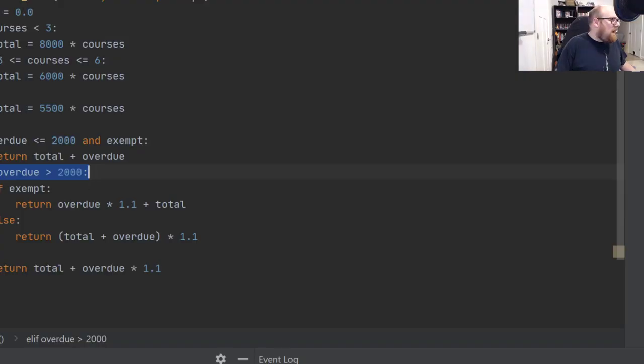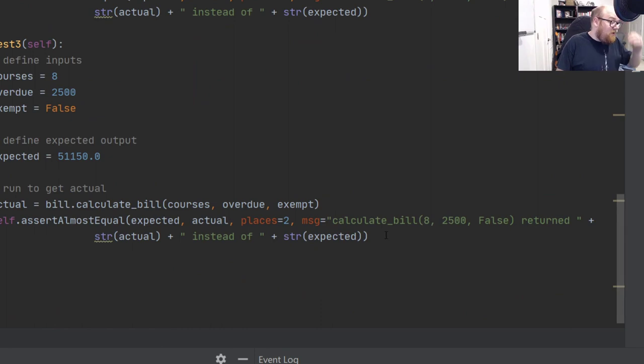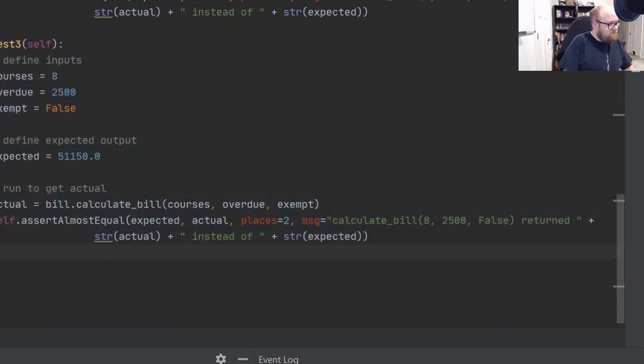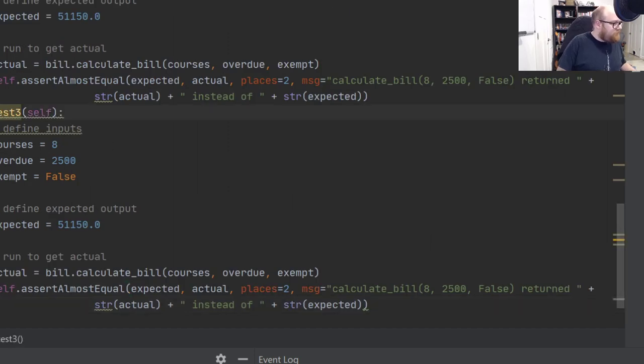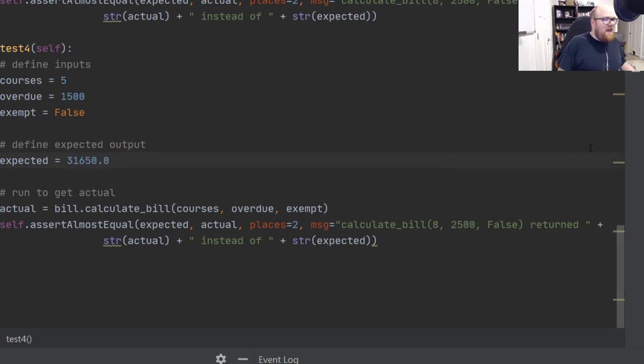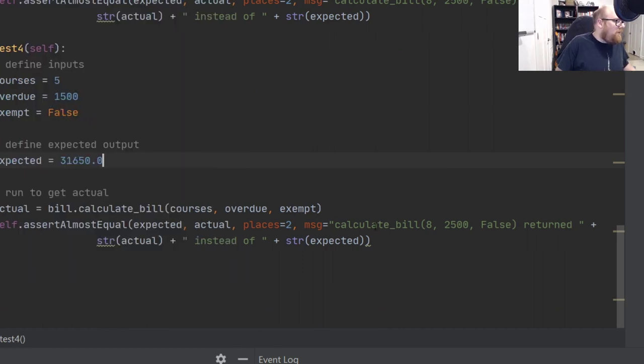From there, I go to my build test. I create a new test. We're going to call this test 4. I'm then going to say courses 5, overdue amount was 1500, and exempt was false, which is what I had in my slides. And the expected was 31,650. And then I'm going to simply run the tests again. Let's run, and let's run with coverage too.